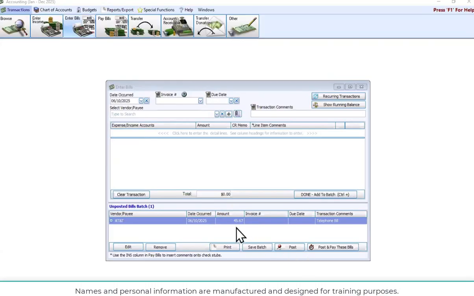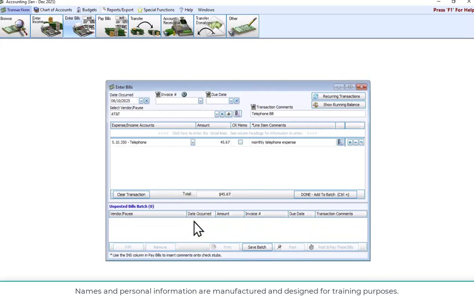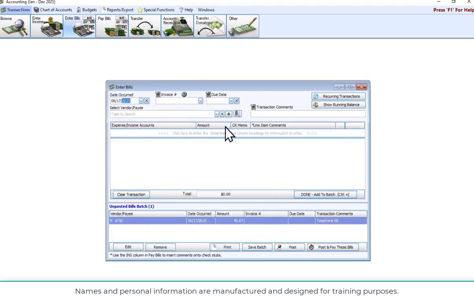But if I go, oh, I want to make that a different date, I simply highlight it and click Edit or double click on it. It moves it up to the top and I can change anything about this transaction I want here. So let's say I want the date to be, say, next week. So I do the 17th. Okay, and I just click Done, Add to Batch, and I've now added it, but everything else remains the same.